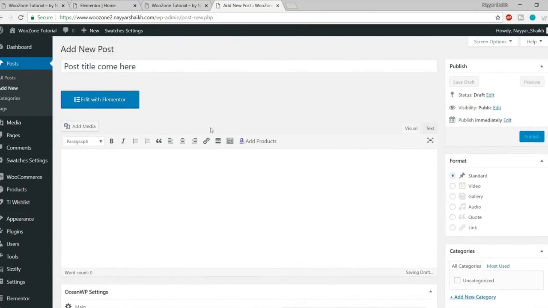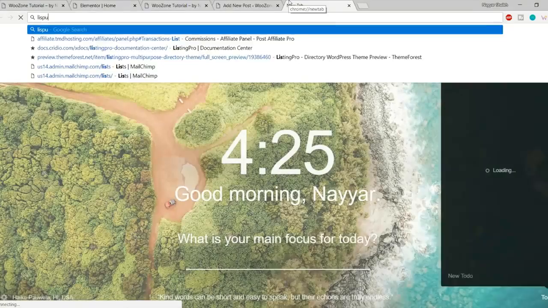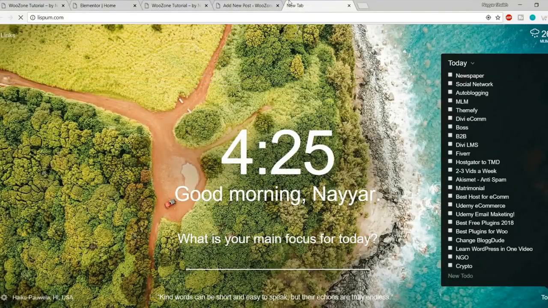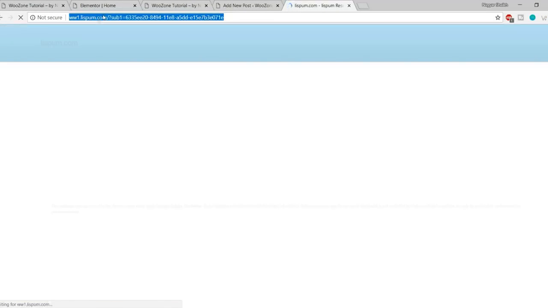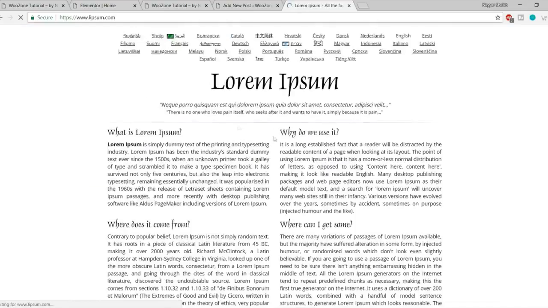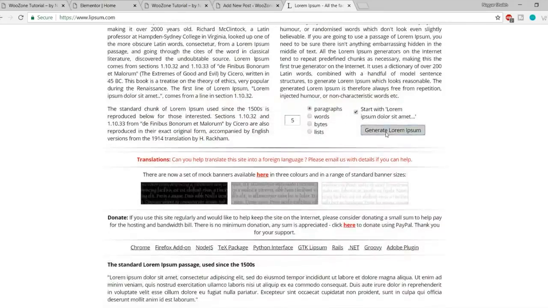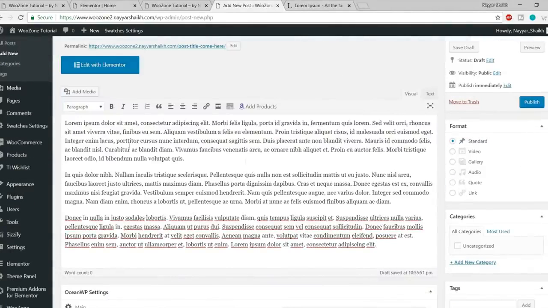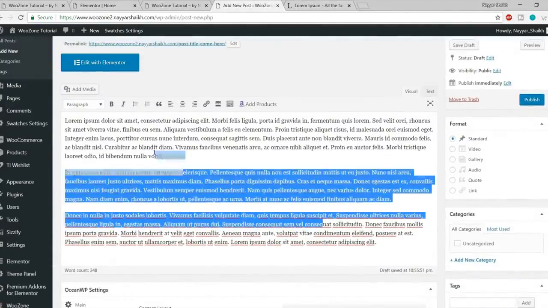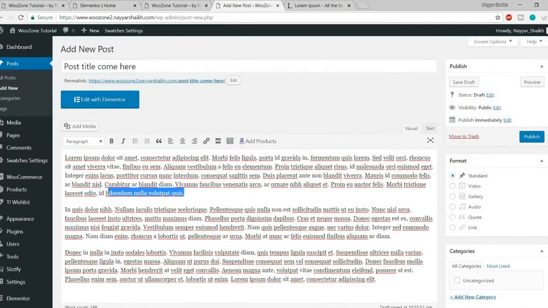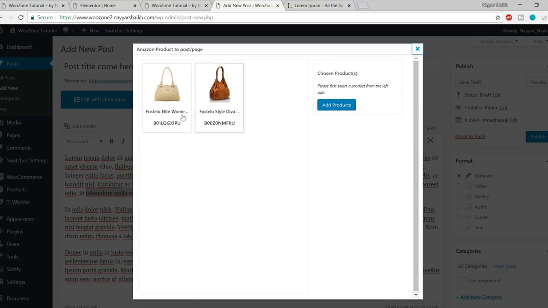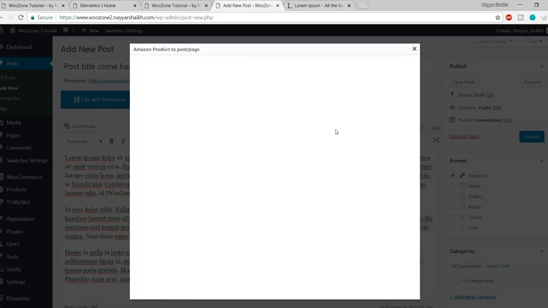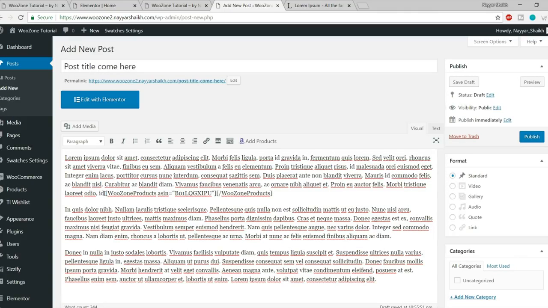I don't have any content at present, so let me go to loremipsum.com or lipsum.com, just to get some dummy content. So I go to lipsum.com and generate some Lorem Ipsum text. Let me copy this much and paste it over here. So you have the title over here and your content over here. Now you can add some text over here. You can add some hyperlinks, some links to Amazon as well. You can add some products. You have this WooZone thing over here. You can add this product. You can simply select this and click on add products.